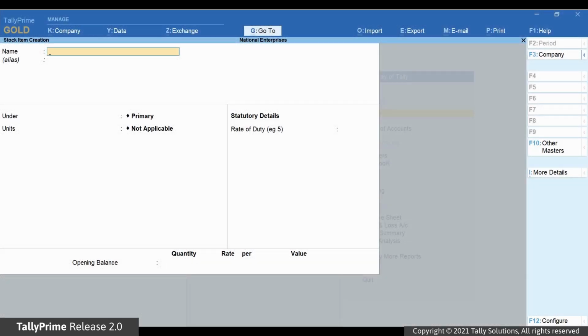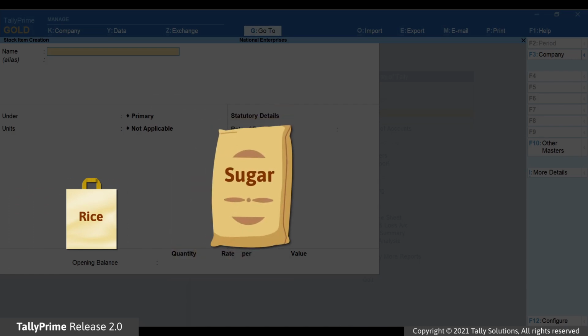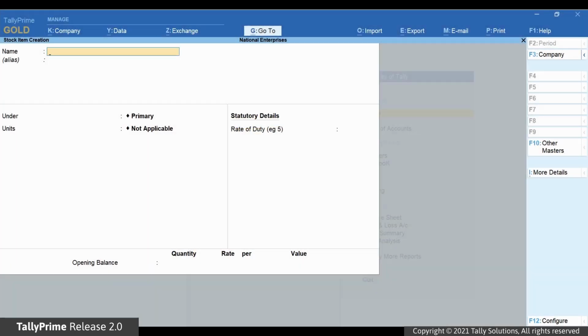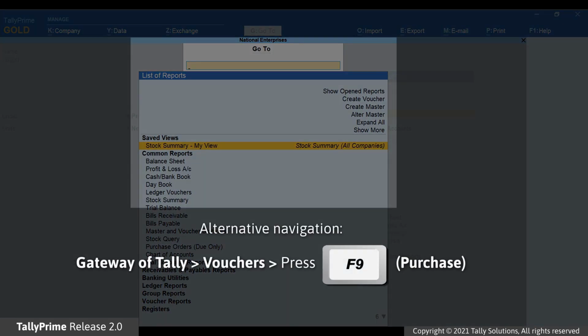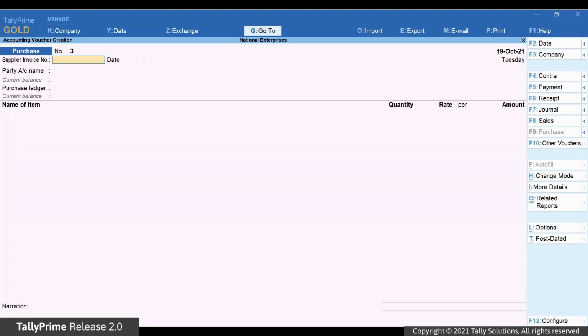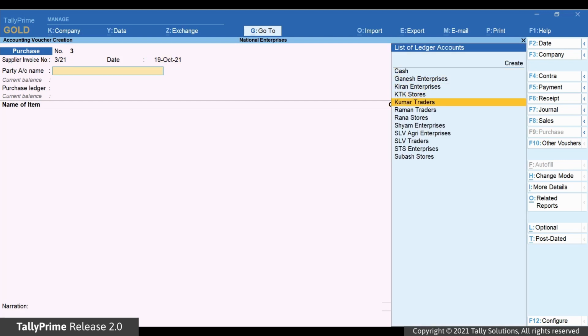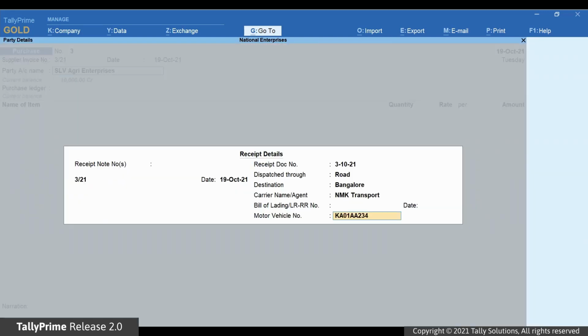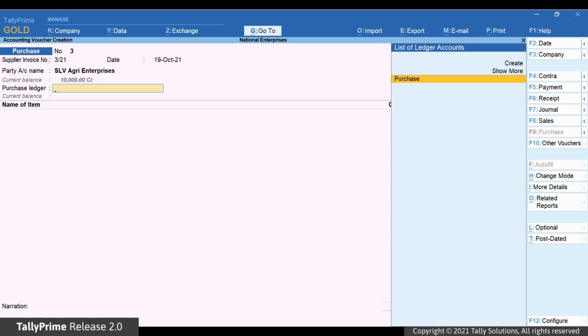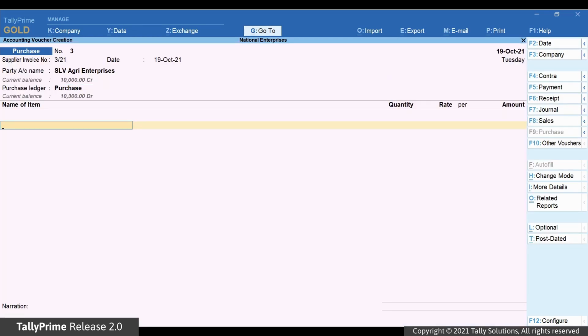Let's say that you are purchasing rice, sugar and flour. To create a purchase voucher, press Alt-G, create voucher, press enter and then press F9 for purchase. Enter the supplier invoice number. Select the party and enter receipt details, party details in the respective screens. Select the purchase ledger.